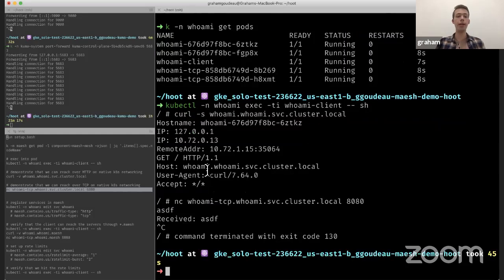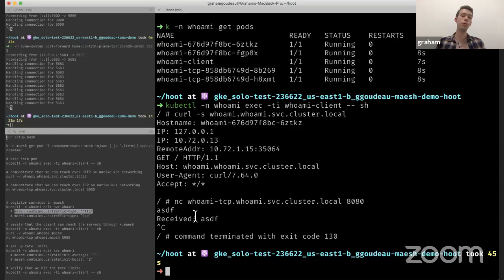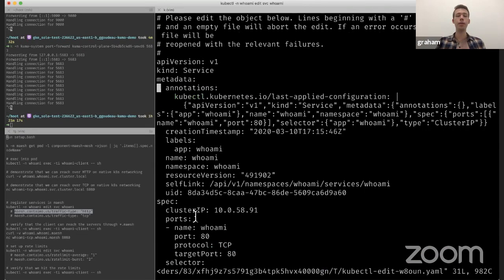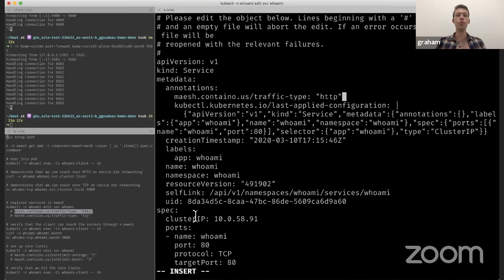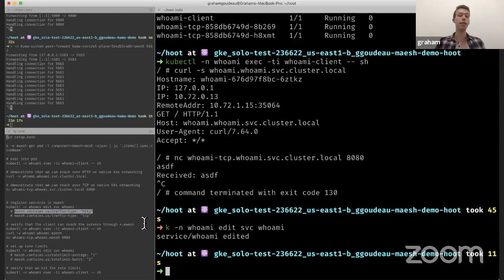So in order to do that, like we saw in the documentation briefly a moment ago, all we need to do is tell Maish what protocol the service should be communicating over. So if we come to our HTTP server and go ahead and add this annotation to it, just telling it that the traffic type should be HTTP, and then go ahead and save that. That is all it takes. And now the service should be registered.